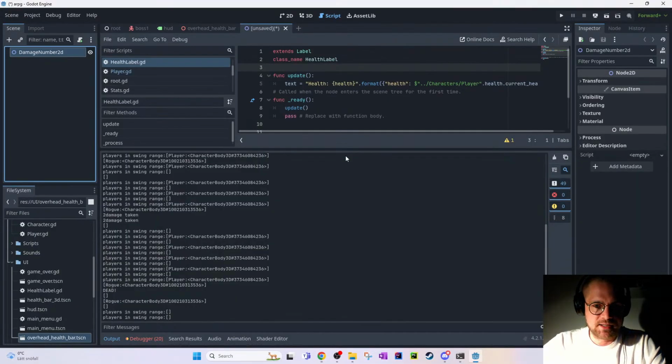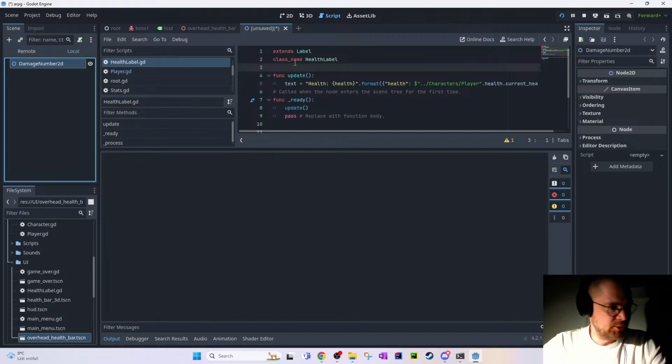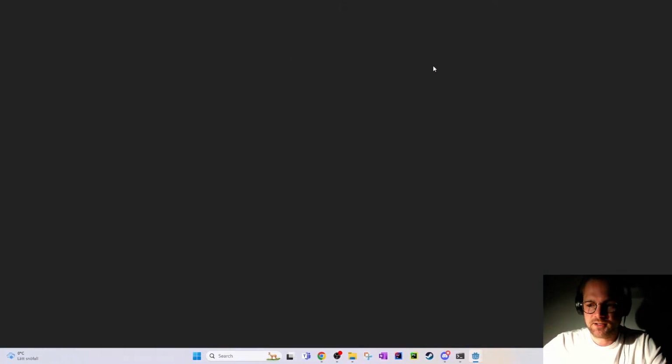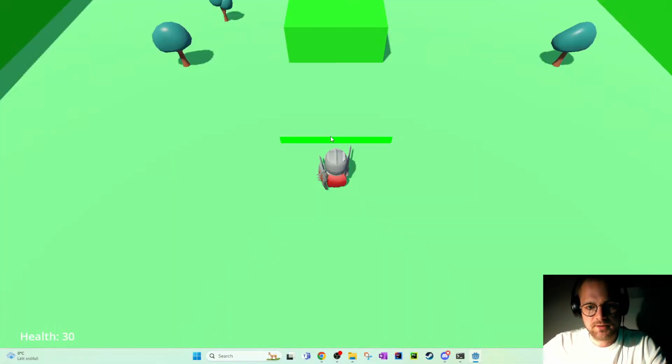So I have this ARPG I can show you. It's an action role-playing game. And I want to add some damage numbers. So that's what I'm working on now.